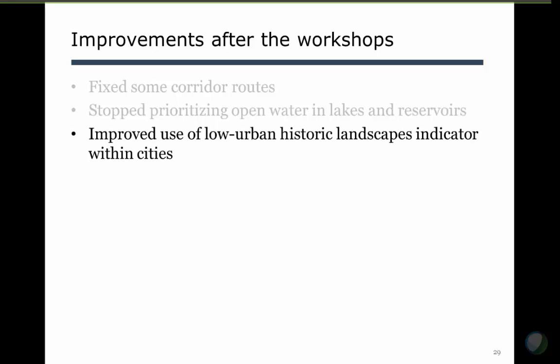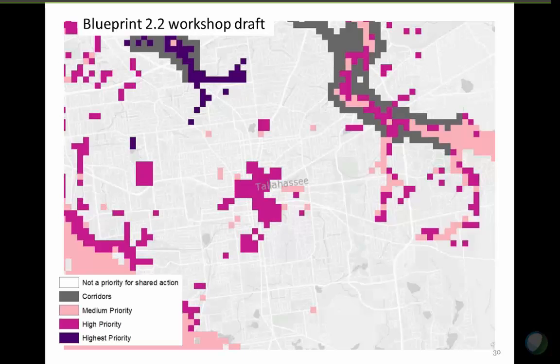I've also improved the use of the low urban historic landscapes indicator, particularly within cities. Here's an example, one of the comments that came out in the workshops in Tallahassee: right in the middle, you've got this high priority block. The intent in that indicator is that it does give some value to historic places that are higher urban, but they shouldn't be coming out super high because they're lower in the indicator. So in this case, this block in the center, right around the TAL in Tallahassee, was coming out a little bit too high.